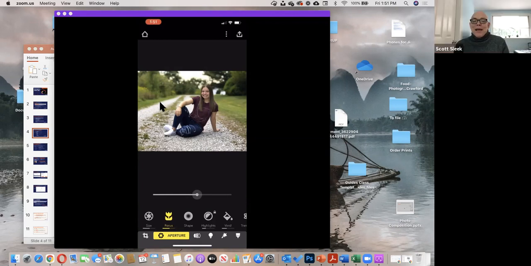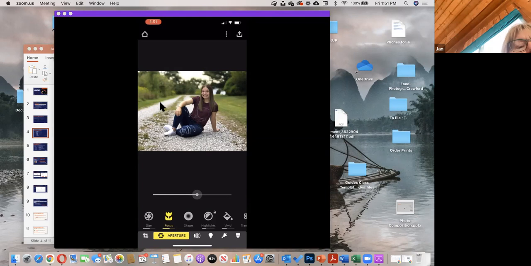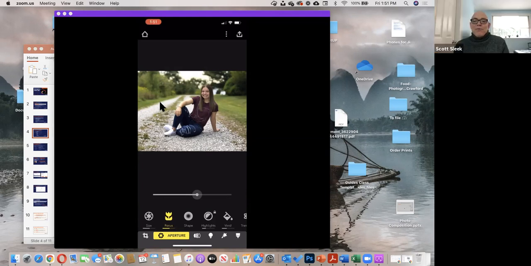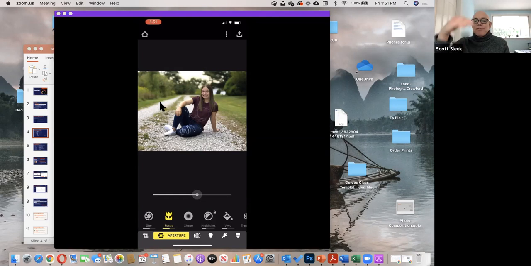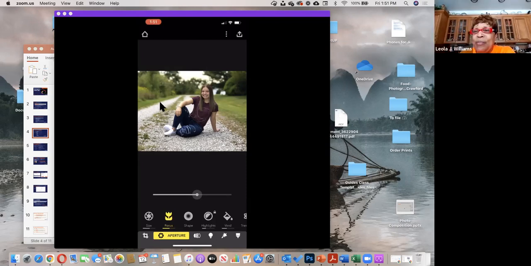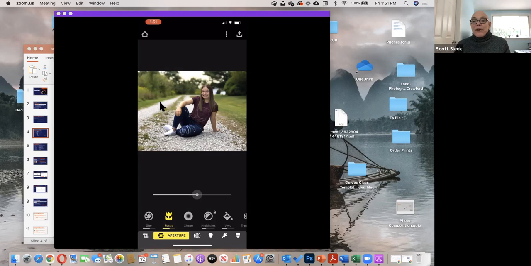Scott, I think she wants to know where to find how to get the app on her phone. Okay. If you go to the App Store, Leola, you would just look for that, and I'll have a list of all these apps in the email that I send afterward. Okay, I already wrote them down. Okay, great. You just look for those in your app store and download them, and then you can start using them. Okay, thank you.